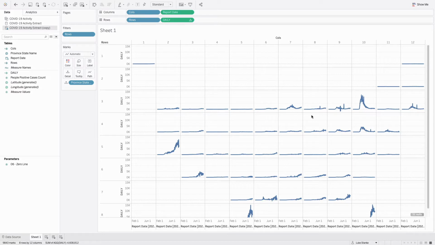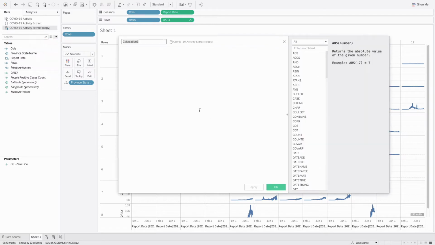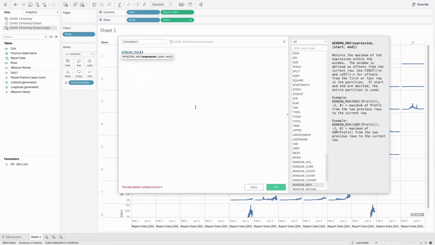You'll notice that some states have had far greater cases than others. So how do I normalize that? I'm going to create a second calculated field that's just going to use the window max calculation. And with that window max calculation, I'm just going to paste in daily here, and I'll call this daily max.